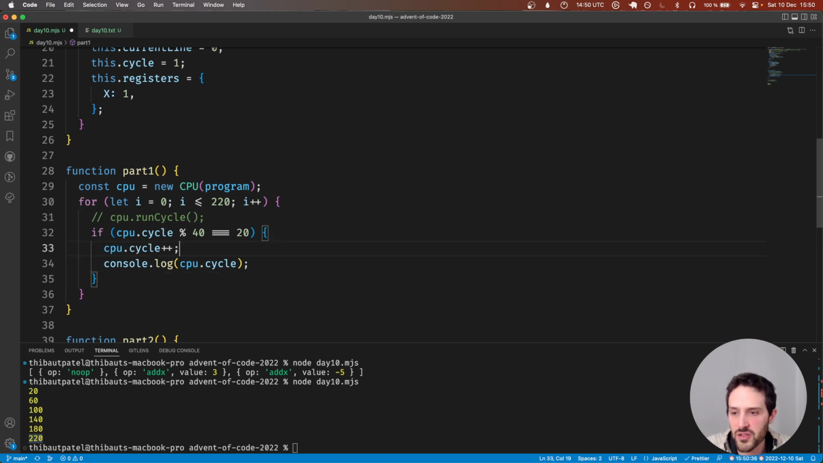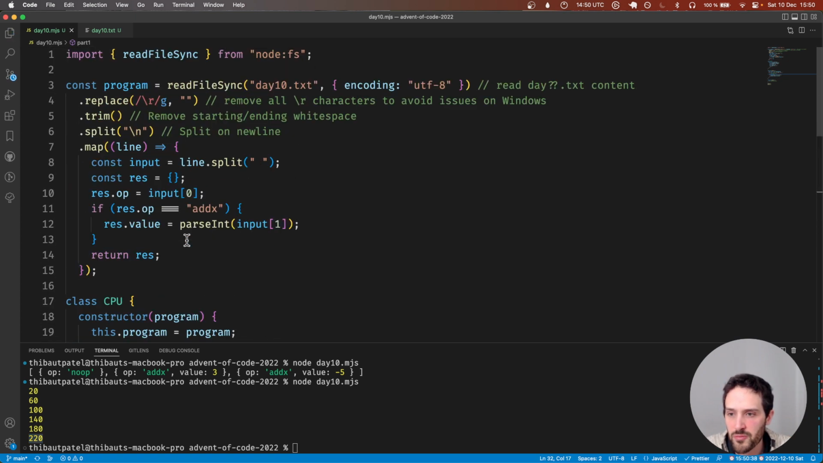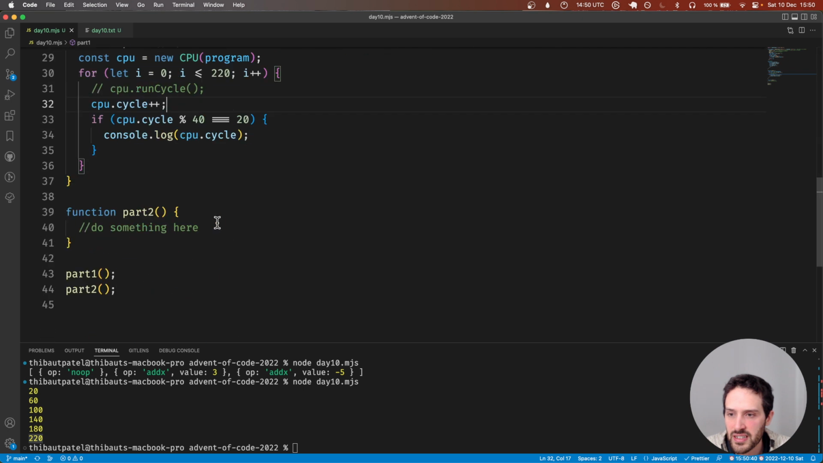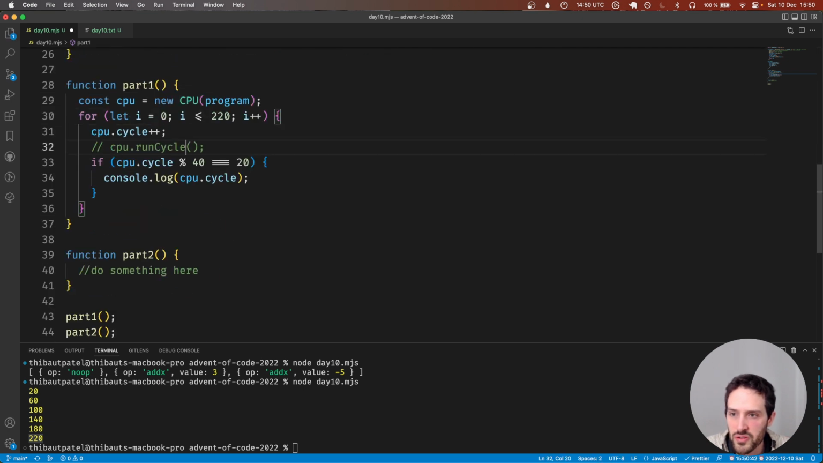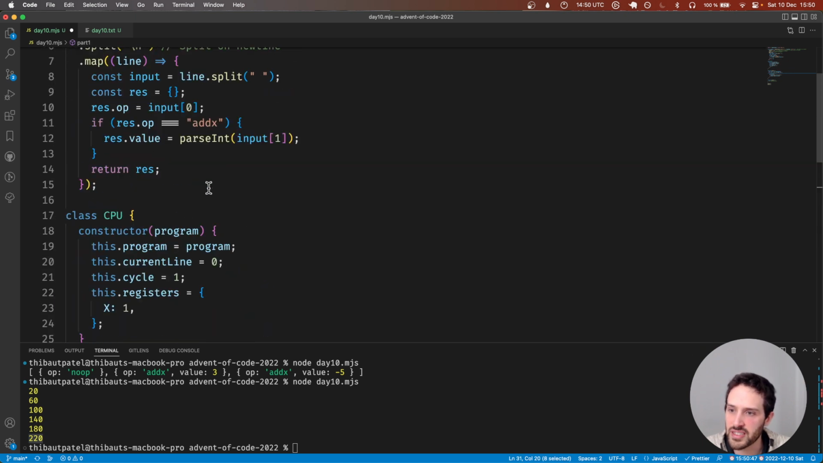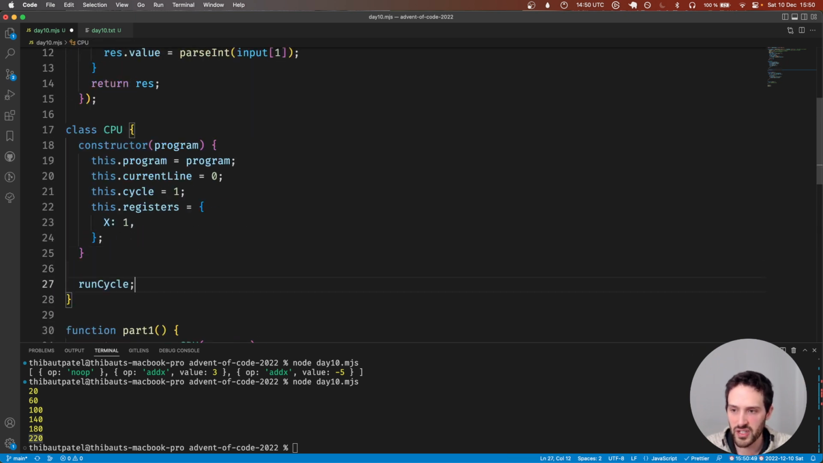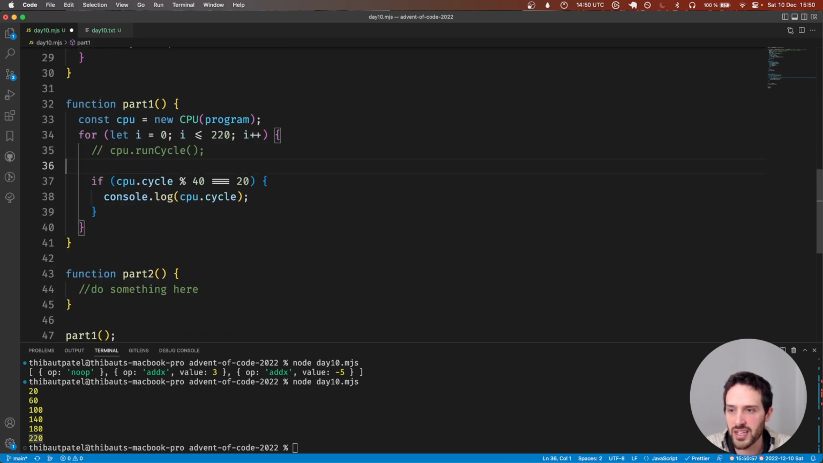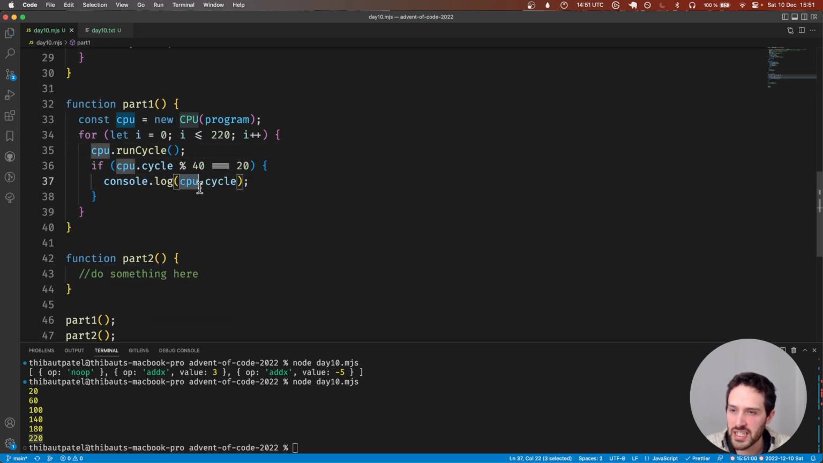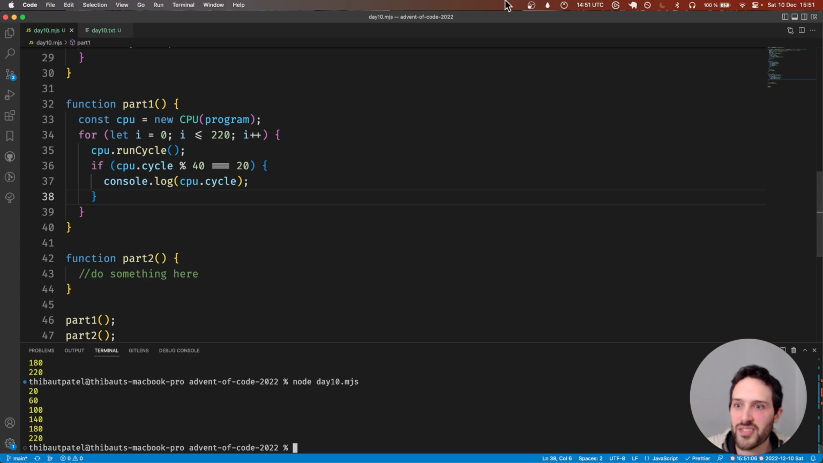So maybe we actually put CPU.cycle++ at the beginning. Yeah, because we run the cycle. Let's create this function, runCycle. And here for now, it just does CPU.cycle++. That's the only thing that it's doing. So now we can actually use runCycle, and here we display the cycle. Okay. This looks correct.